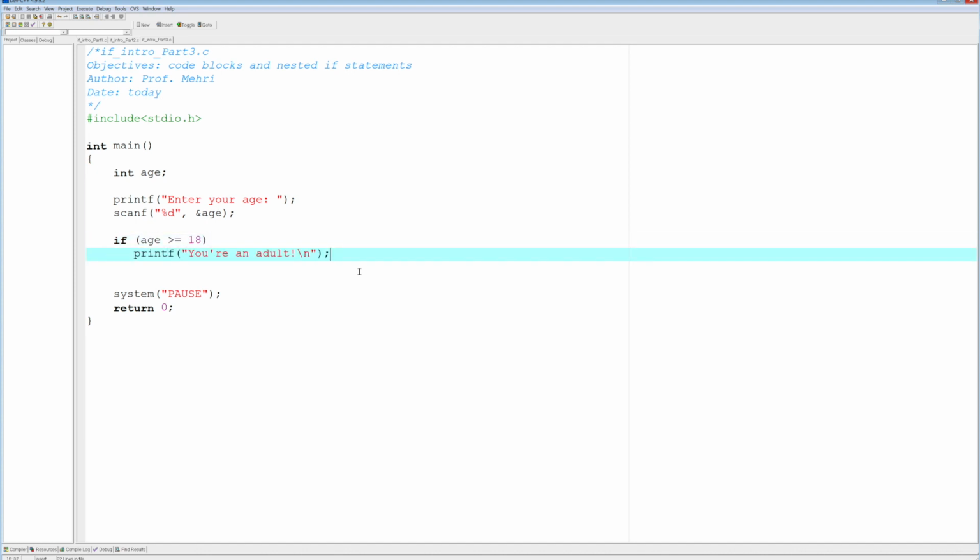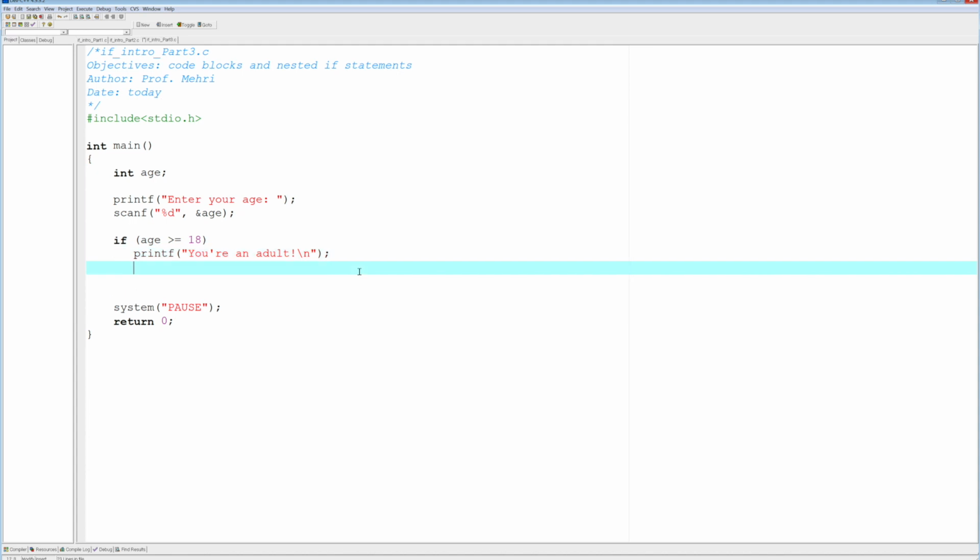Now let's suppose we want to give you a present because you're an adult. And we would type something like this, printf, you can have this car. Just because you're an adult. Now, that doesn't mean you can't have a car at 16. It all depends where you live. That could happen. And that was the intent. So notice what I did here. And I made a mistake on purpose.